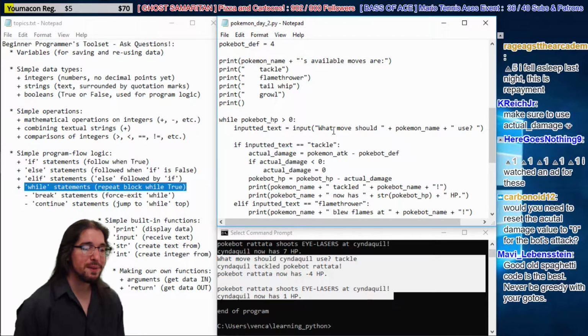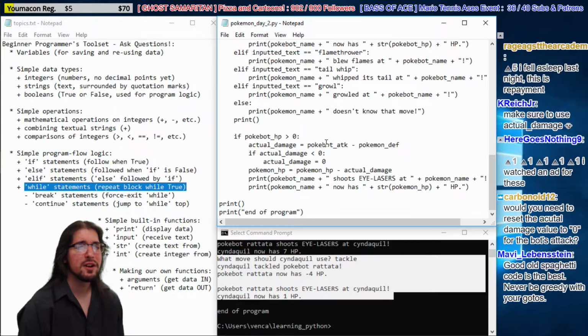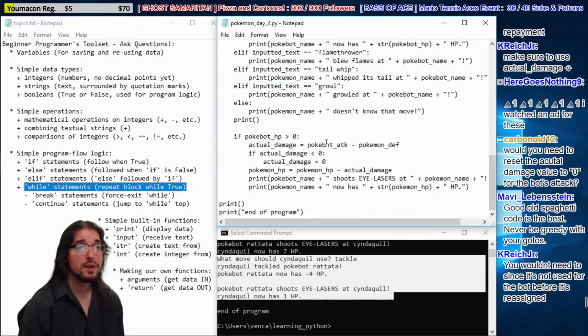Good old spaghetti code is the best. Never be greedy with your go-tos. Dude, I love go-tos, man. I love the go-tos. So, yeah.